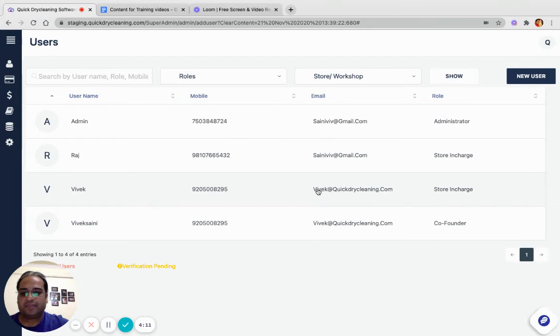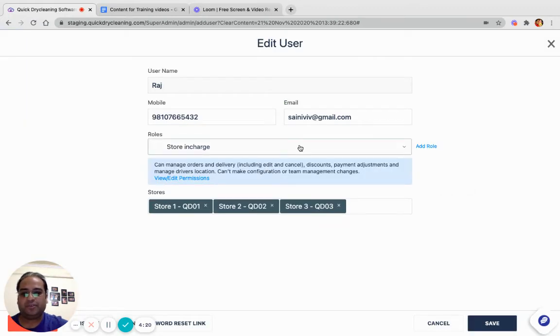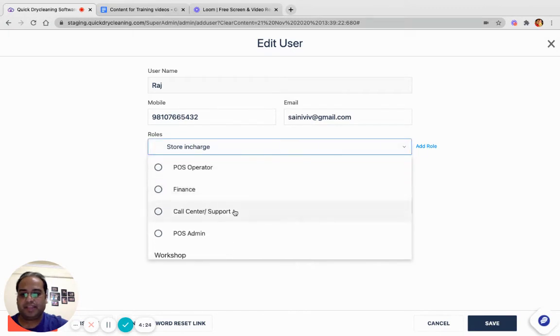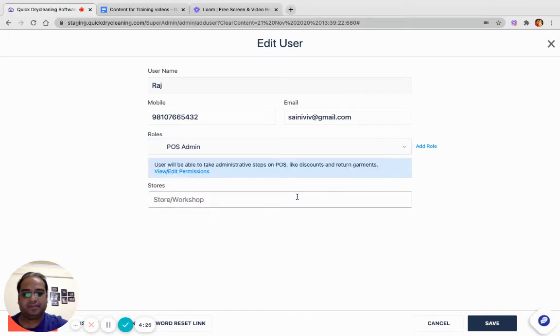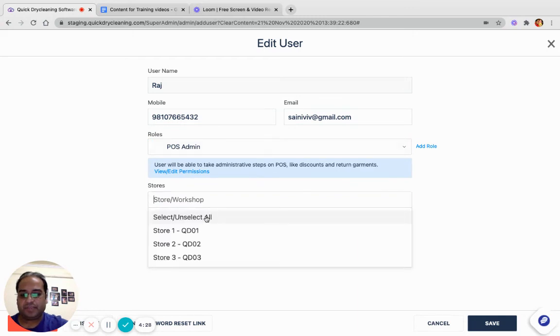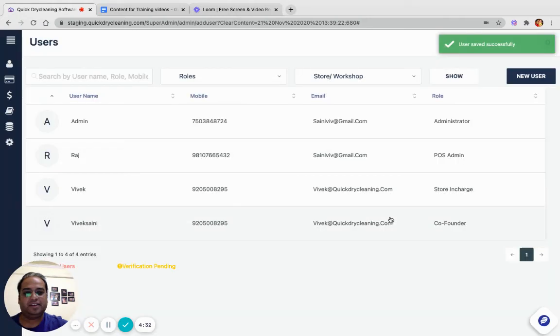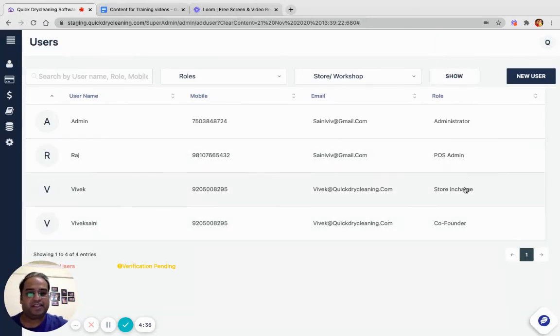Now the next step would be to either create a new user and assign the new role, or change the role of a user. In this case, I am changing the role of Raj and making him POS admin. Here I have to specify the stores for which he has access. Click on save. Done. Now Raj and Vivek both will have different user access. Raj is now POS admin, Vivek is now store in charge.